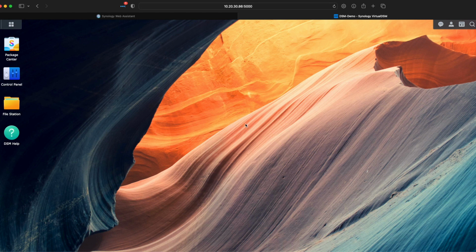All right, so here we are on the desktop of the Synology Disk Station. Over here on the left, we've got our Package Center, which is where we can load all sorts of packages or other applications or services to run on the Synology. Control Panel, it's where you're going to control your basic settings, system settings for the Synology itself. File Station, it's where you're going to find all your files, and DSM Help.